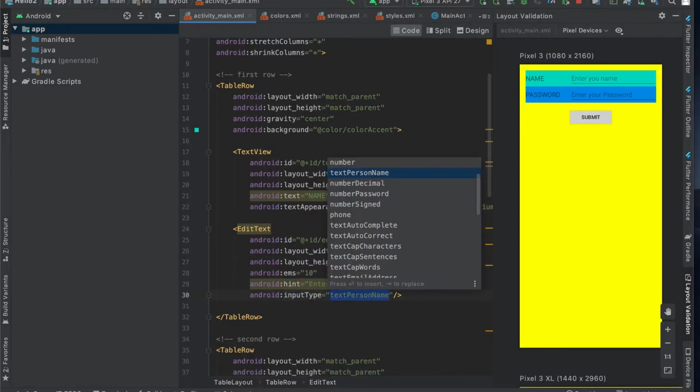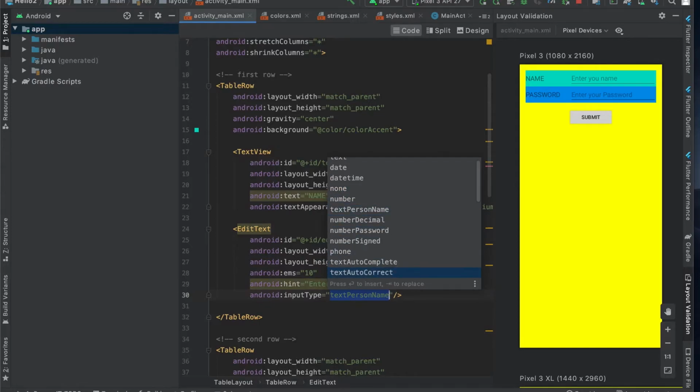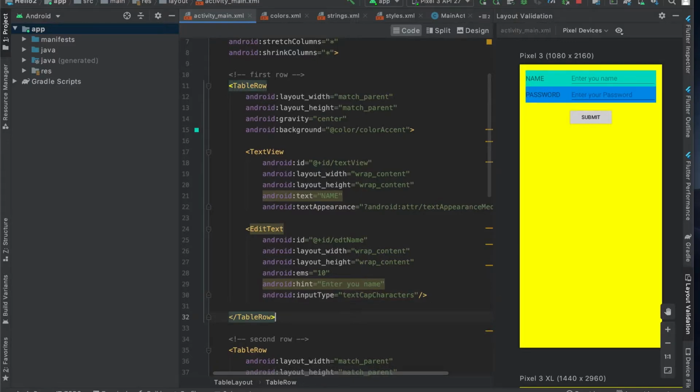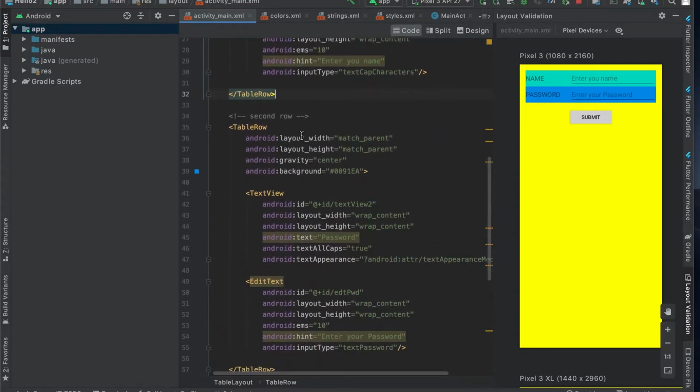So input type can be very different kinds of things that are already there. You can see number, none, data type, none is used for when you can enter any type of text in there. If you want to set it as a number, it will open the number pad. With text cap characters, all characters will automatically be capital. Let's see that, and let's discuss the second row.